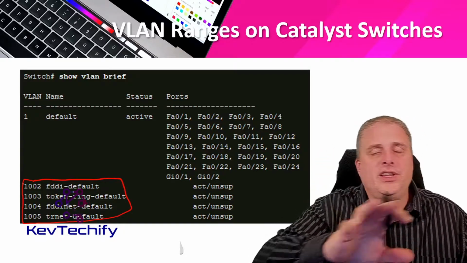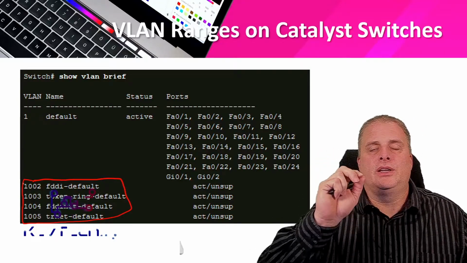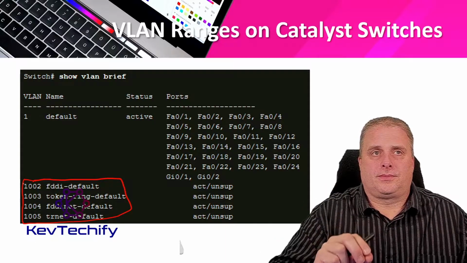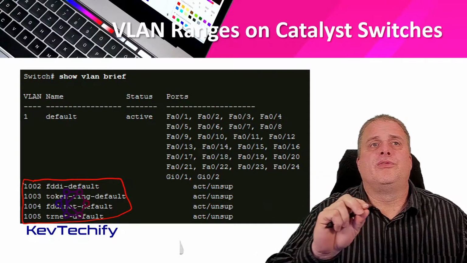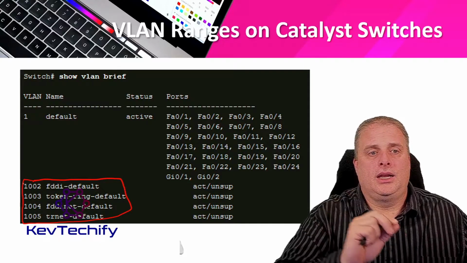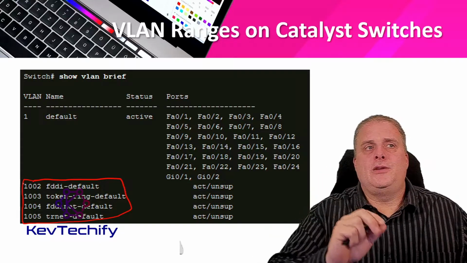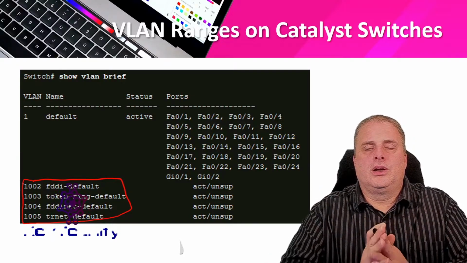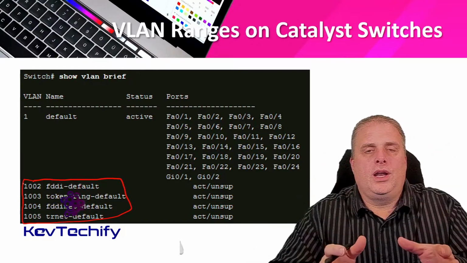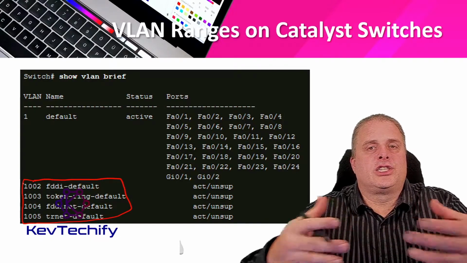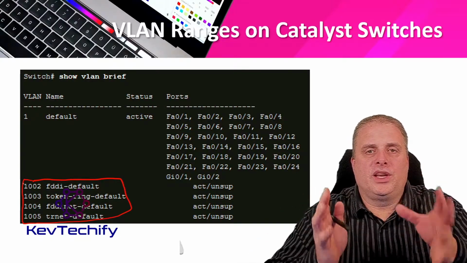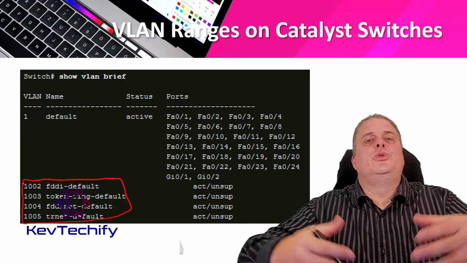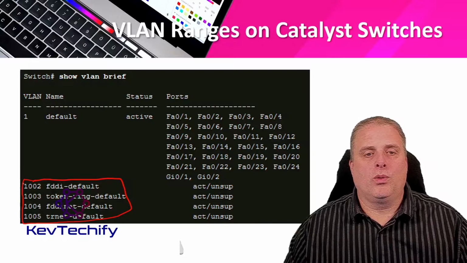Now, all of this VLAN information is stored in Flash, and the file name there is VLAN.dat. This is where all of your configurations are. VTP is a protocol we can use to coordinate and propagate VLANs to other switches. You create a VLAN on one switch, and it'll send it out to all of the other switches in your network.